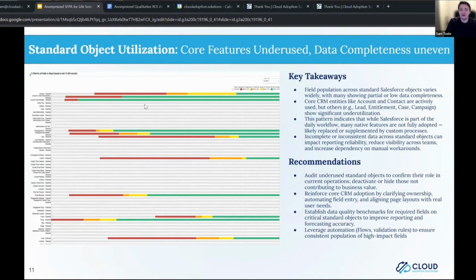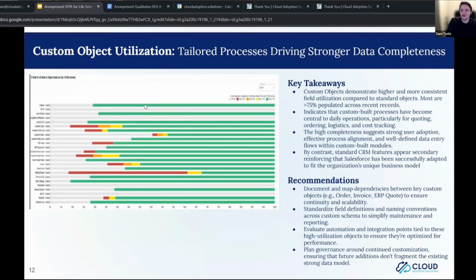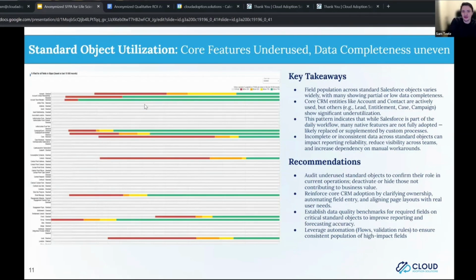We look at your utilization of different objects and custom objects. Are people actually filling these in? How often are they filling them in?